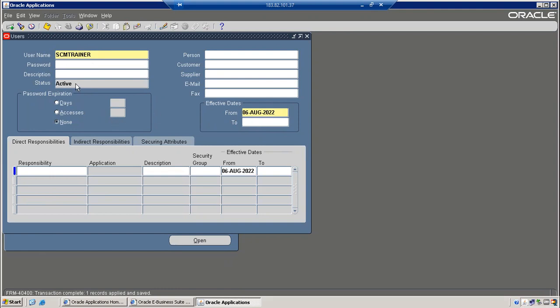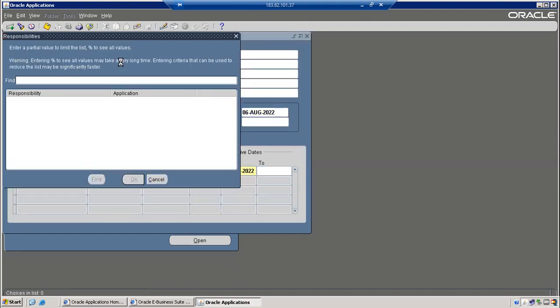Okay, now we need to see which all modules we need to add, like which all modules this user can use. So in that case, the responsibility comes into the picture. Suppose I am saying that this user I'm going to use only for the sales order. So what we can do is take one existing sales order responsibility. Suppose if you don't know the name, you can give the name and you can give the percentage.